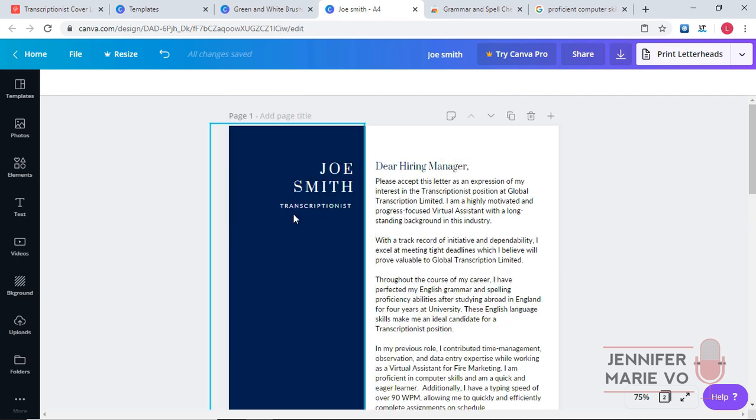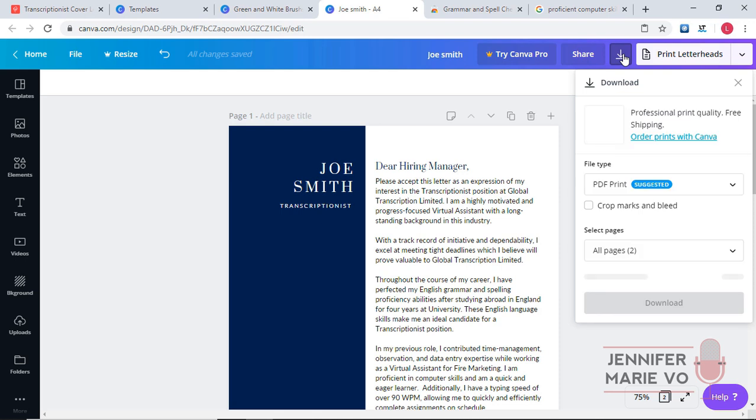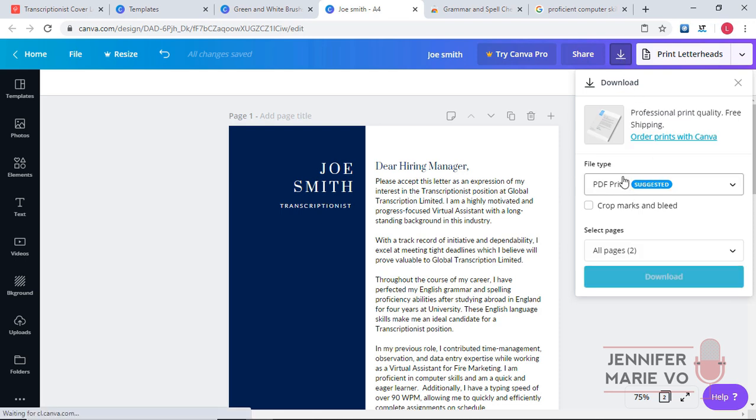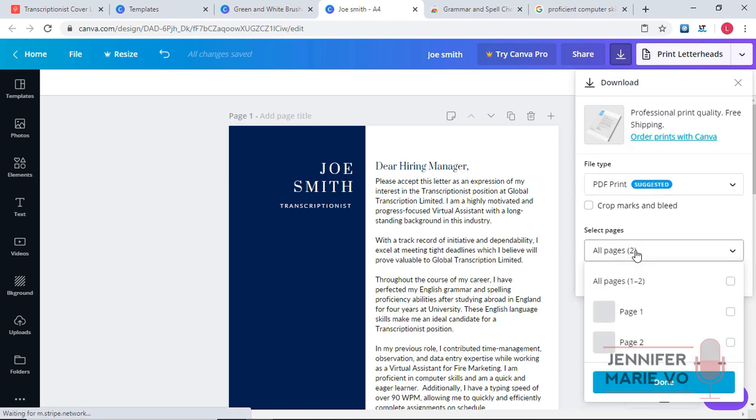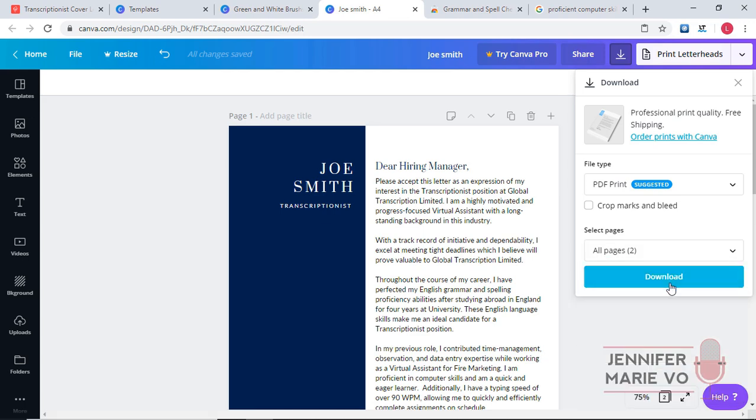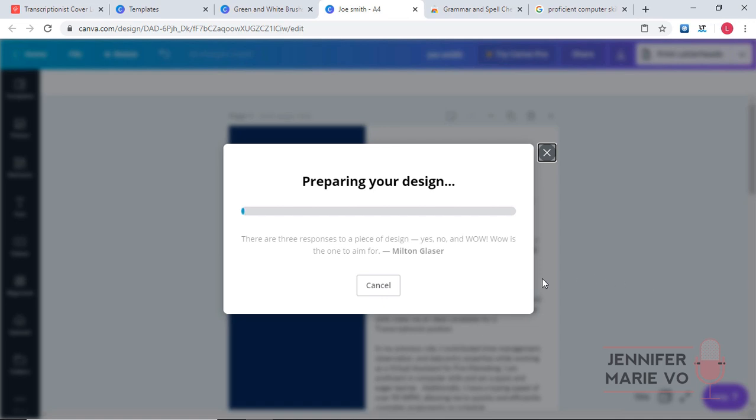Also, it's very easy, and you can do this for all of the different resume ones as well. So what you would do now is click on the download icon, and click PDF. And what's cool about this is you can click all pages, okay? And then we're going to click download.